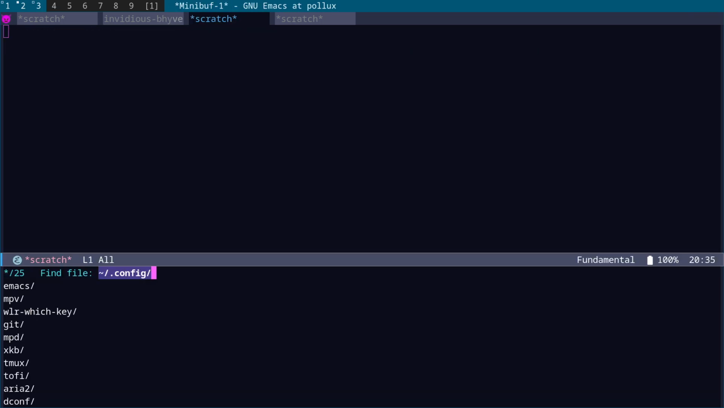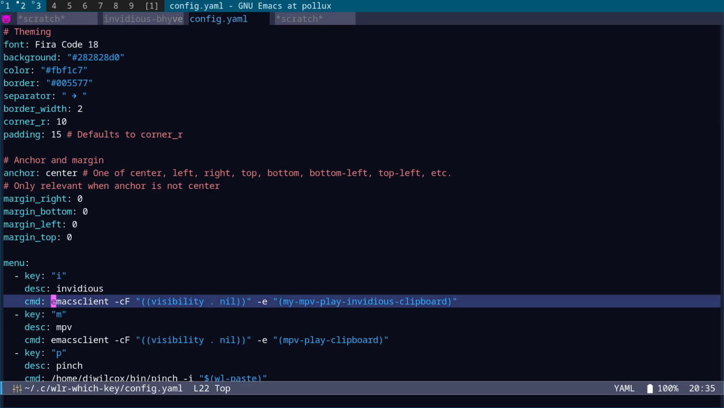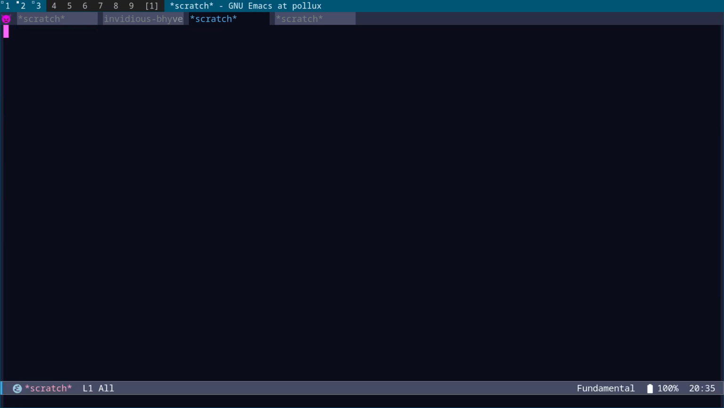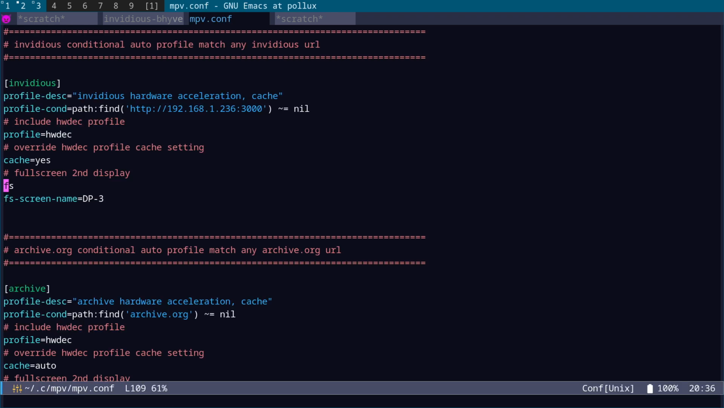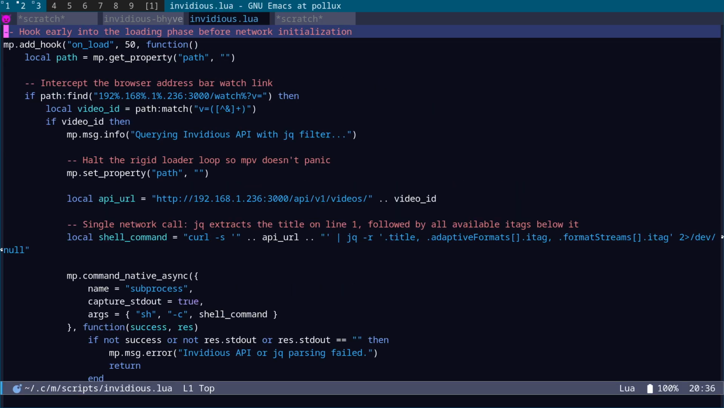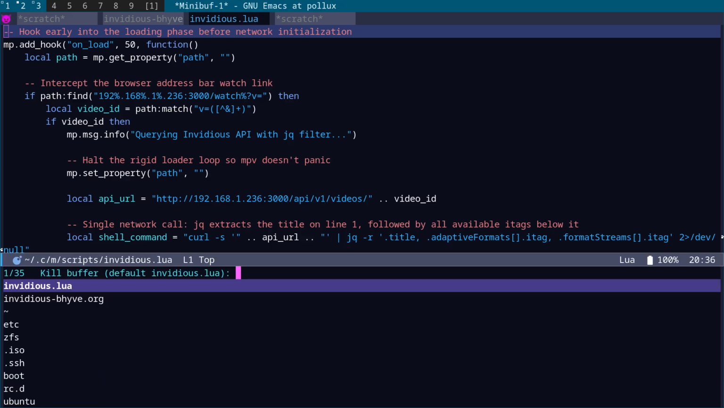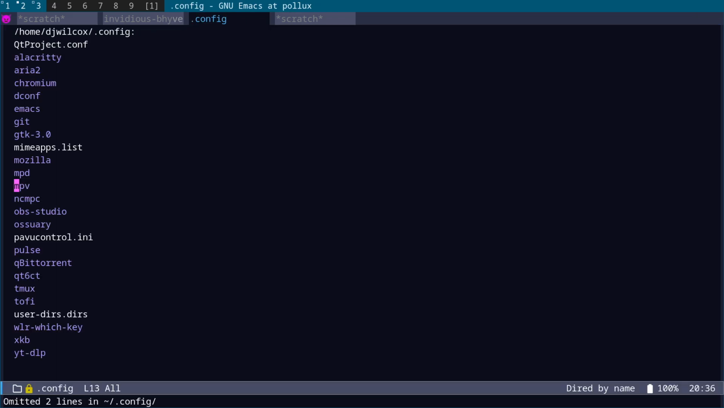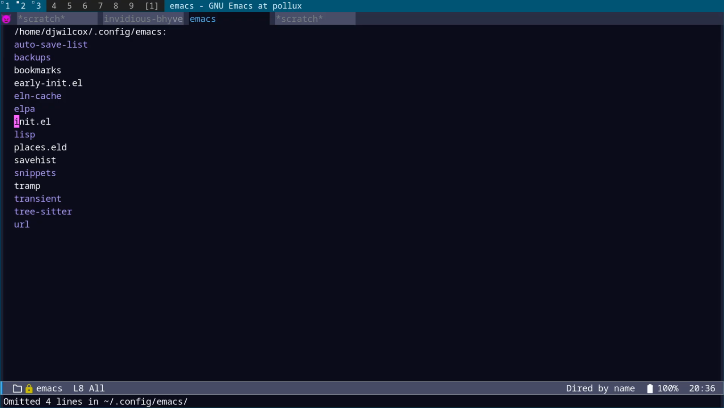Then again, just to recap, we had the wlr-which-key with the emacs command. We had the MPV set up with the conditional profile and the script for Invidious. And that's what uses the MPD file, which has got all the streams in it, and it gets the title as well. And then we had the emacs configuration.